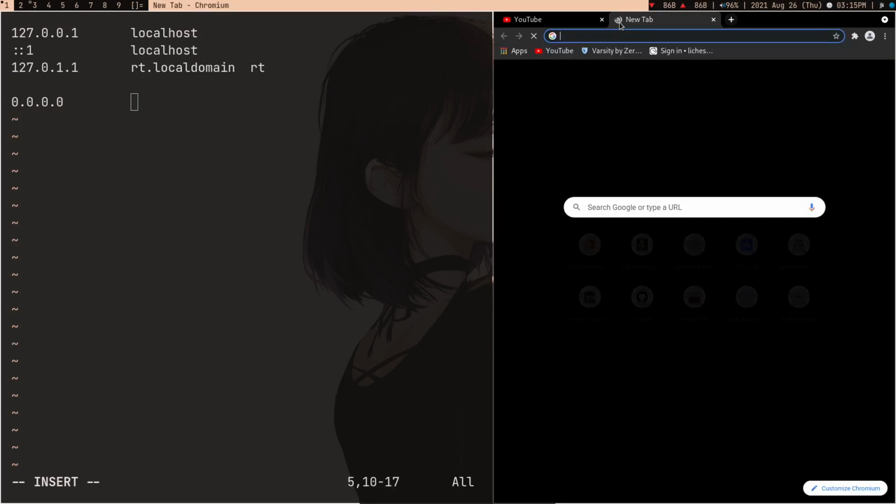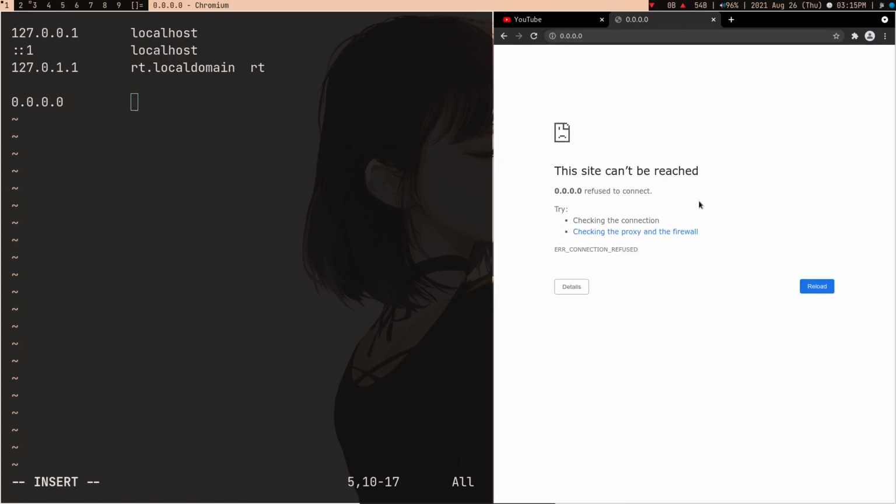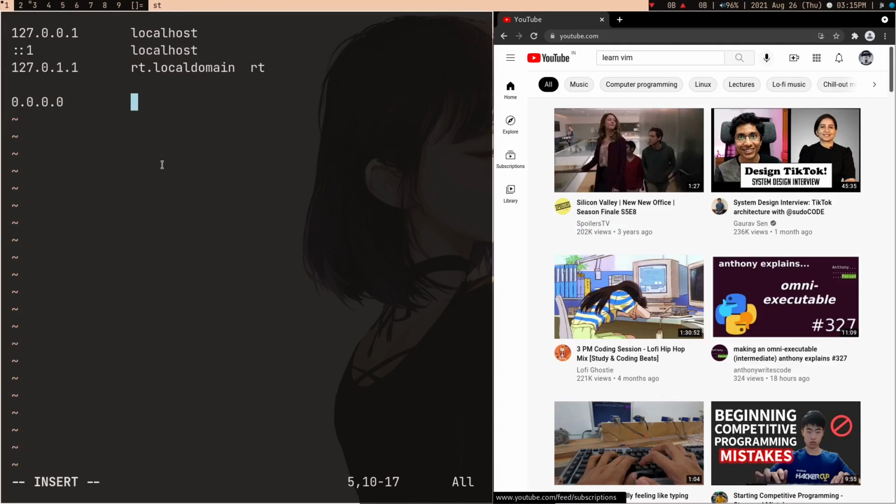If you try to go to 0.0.0.0, it's going to say site can't be reached, so it's dead. So what I'm going to do is type here youtube.com.